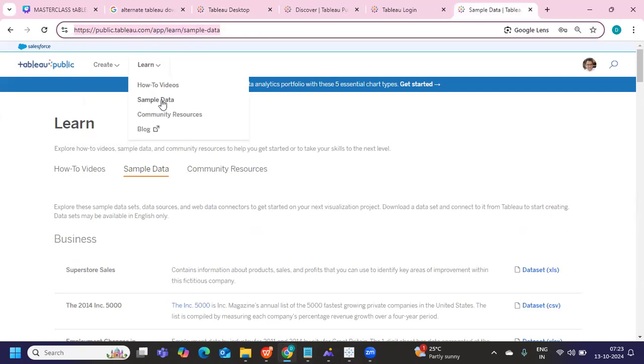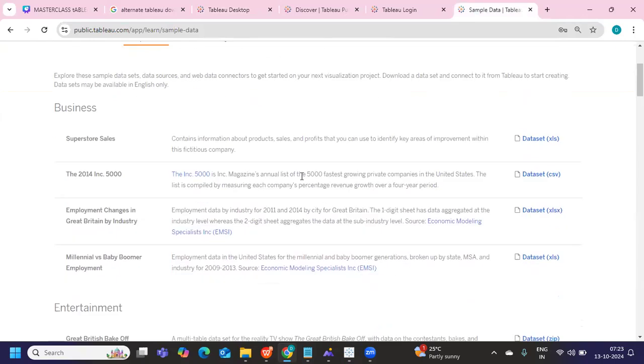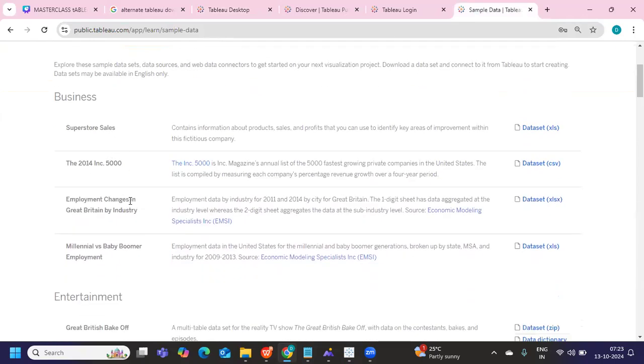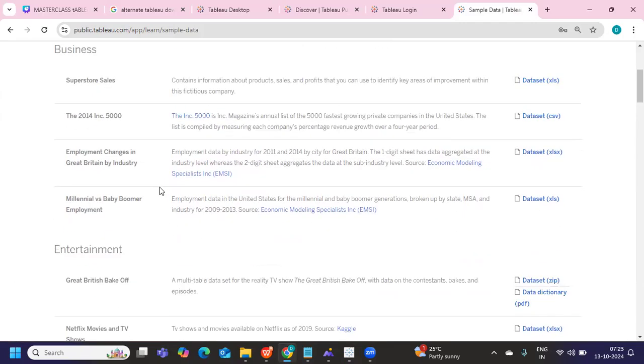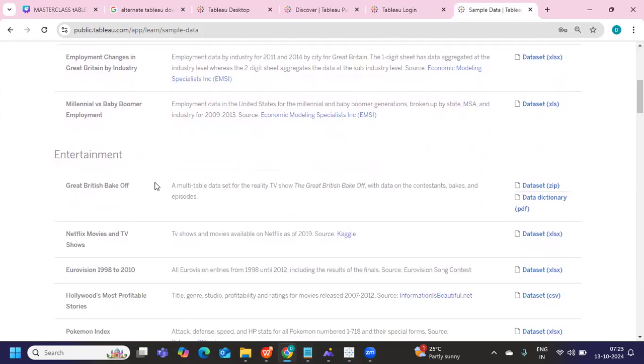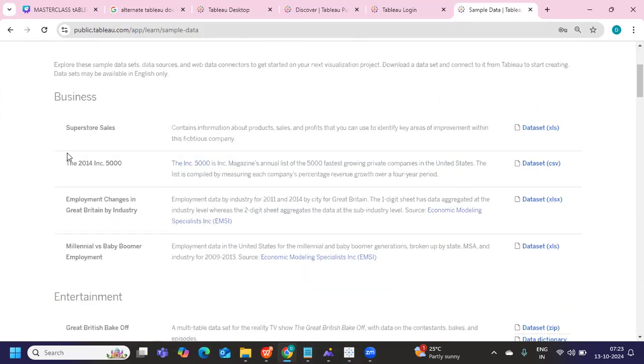When you click on sample data, it will take you to this page where you have different data sets available. We have sample superstore, we have 2014, different data sets. You can download Excel data sets or CSV, and all data sets are there. You can download based on your interest. But we will be using sample superstore for our analysis purpose. I have downloaded this already and I have connected to it.